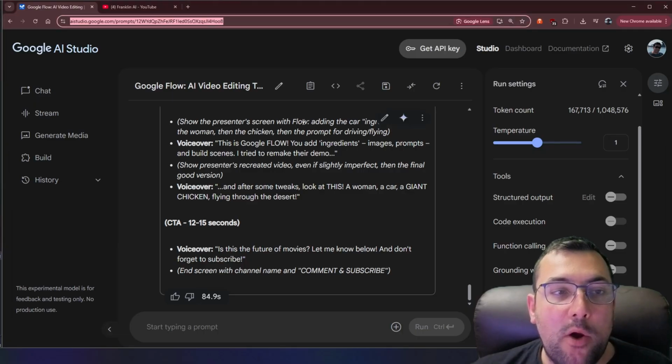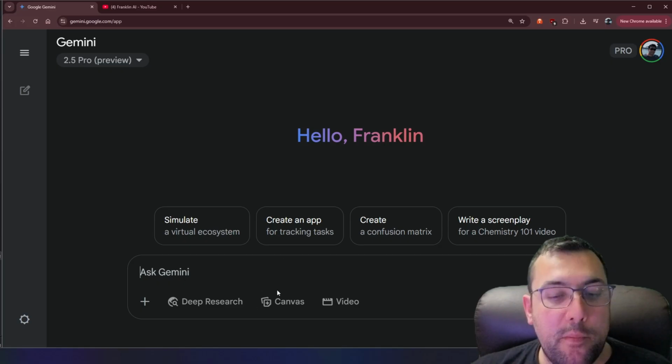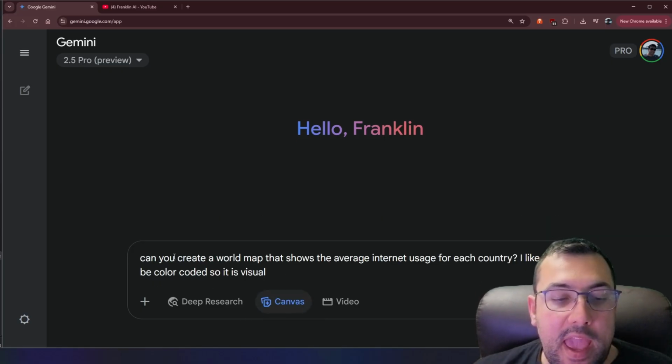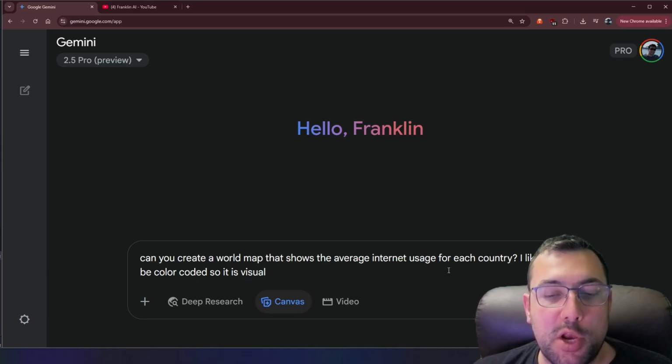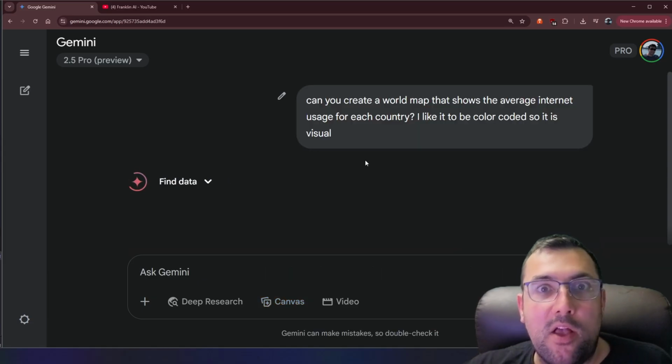So let's get out of AI Studio and let's go to the Gemini app for a sec. When you're on the Gemini app, we can click Canvas, and now we can ask something like, hey, can you create a world map that shows the average internet use for each country? I'd like it to be color-coded so I can tell visually.